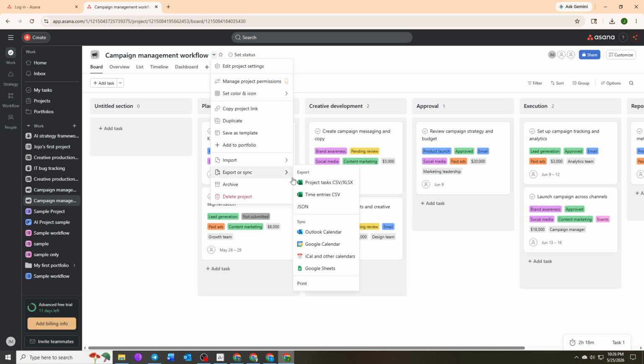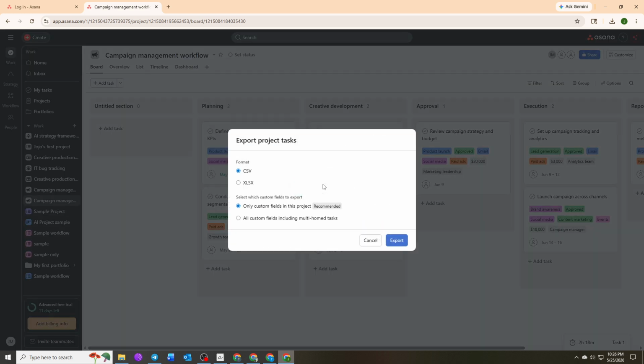Among these options, look for the one that allows you to export your project tasks as a CSV file. CSV is a common spreadsheet format that works perfectly with Excel. Once you select the CSV export option, you may see a few additional settings. These typically relate to how much data you want to include, such as custom fields or multi-home tasks. For a straightforward export, choose the recommended option so that all necessary project data is included.